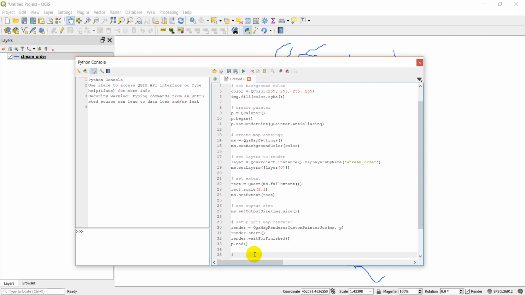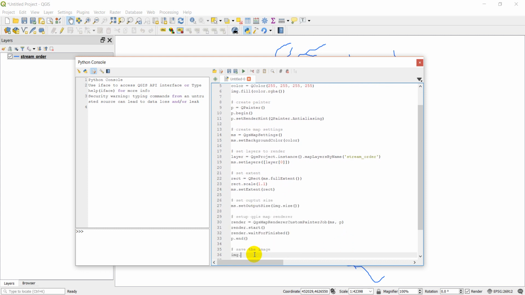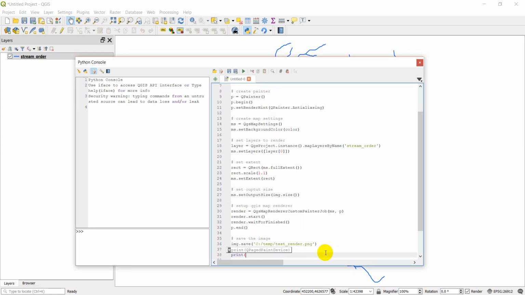Okay. And then our final step should be to save the image. So that's painted our image, and now we just need to save it. I am going to save mine to C:\temp\test render.png. And so that should be everything we need. I'm just going to do a quick double check on my code and make sure I haven't missed something before we click run. All right, I think we're good. I am just going to add a print statement down here, so that I know my image is saved.